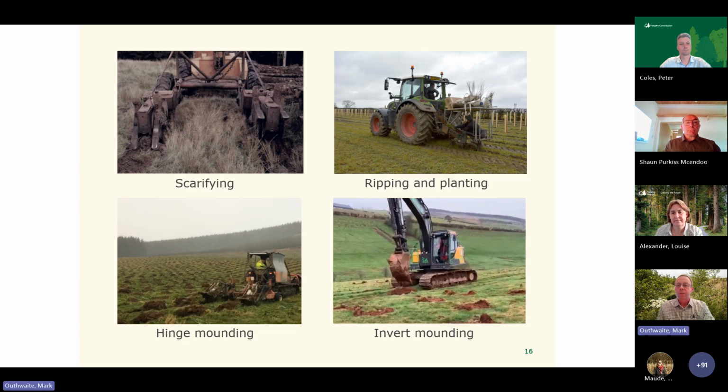Scarification can be undertaken in different forms. The main aim is to expose the mineral soil. If you're thinking of natural colonisation as your chosen method for establishment, there's support for scarification within EWCO.